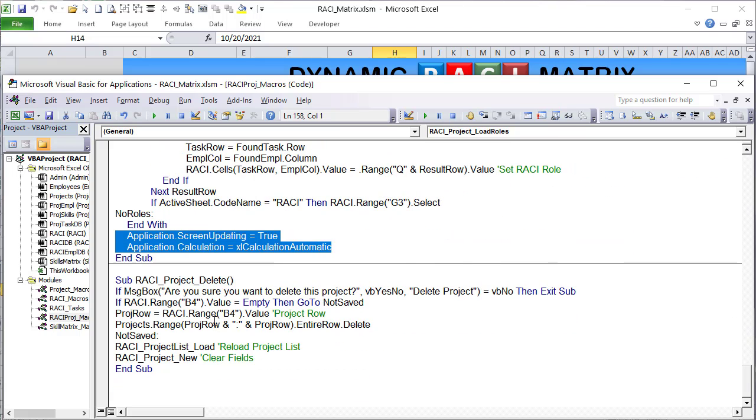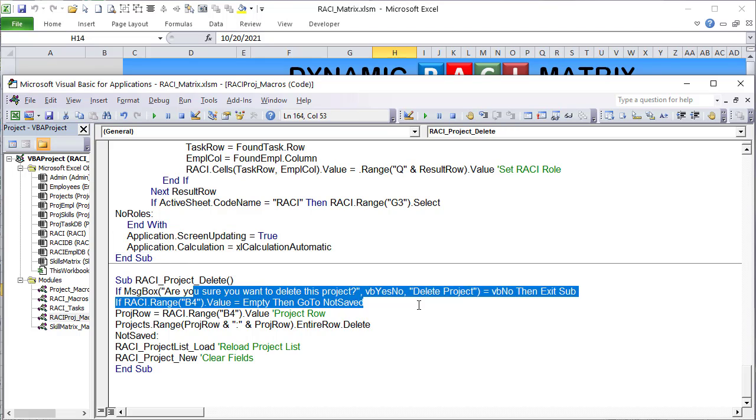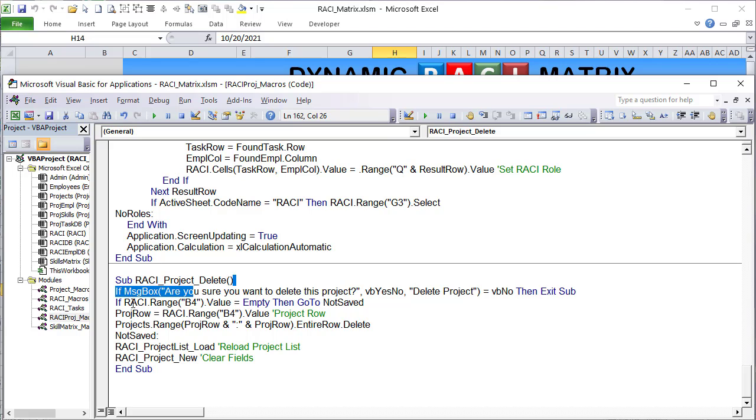The last macro that we have to go in this training is the project delete. We want to come up with a message box. Are you sure you want to delete this project? Yes or no? If B4, if we don't have a row associated, we go to not saved, right? We just clear it out. Go down here, load the project and list. But if it has been saved, all I want to do is delete the row.